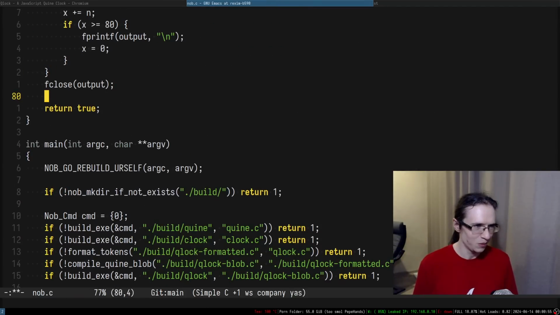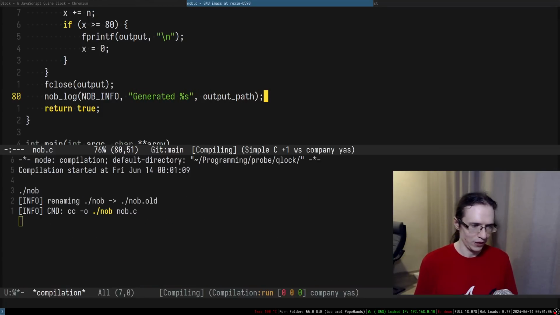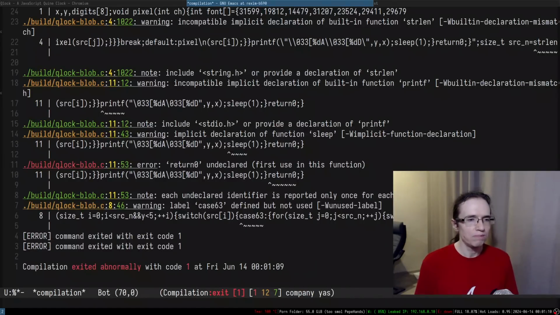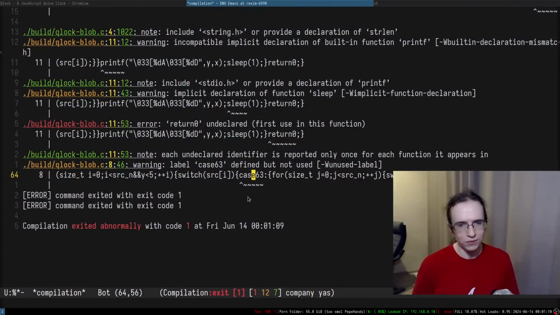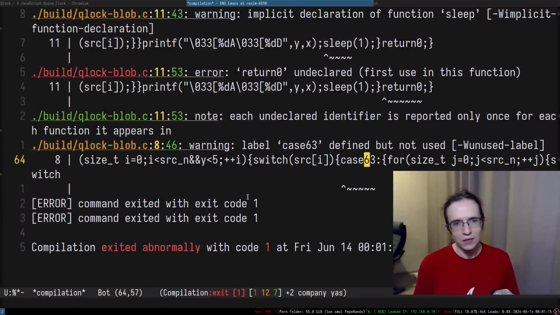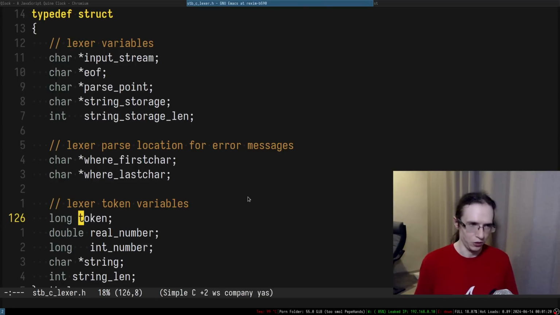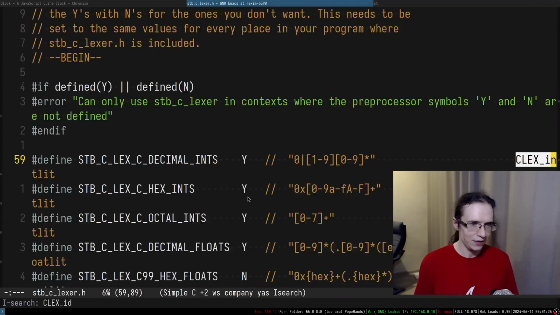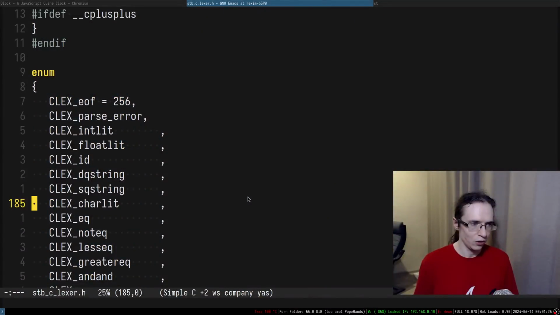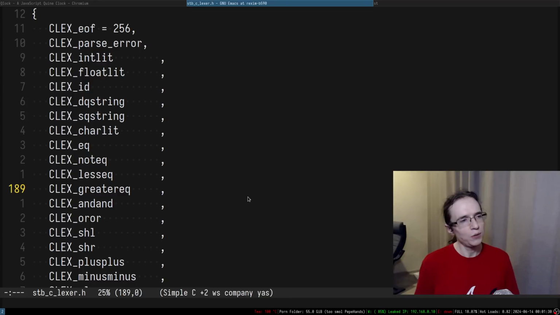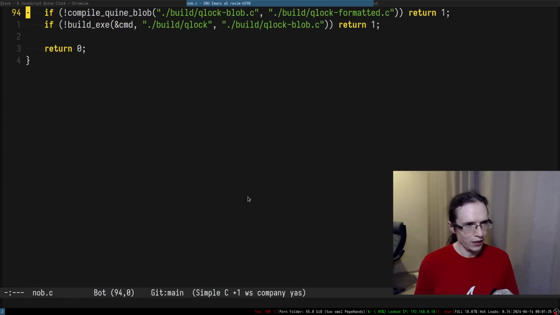Anyways, so knob log knob info generated as output path. Right, so let's go and just do that. Alrighty. Oh, mate. 63. So another thing we have to handle in here is numbers. I'm telling you. So class ID and also class, I suppose numbers, but okay, int lit. We can try to handle that.